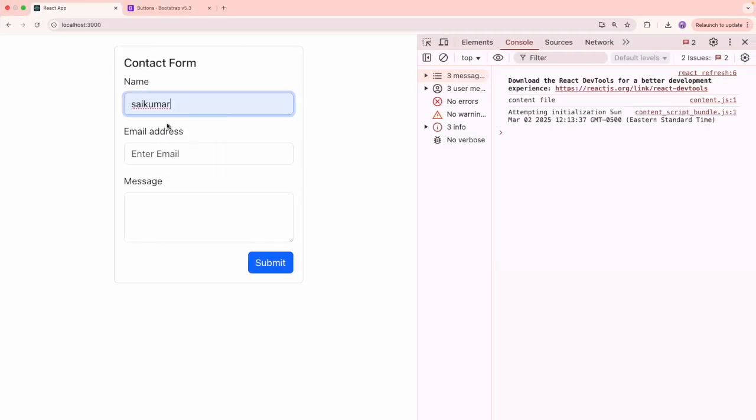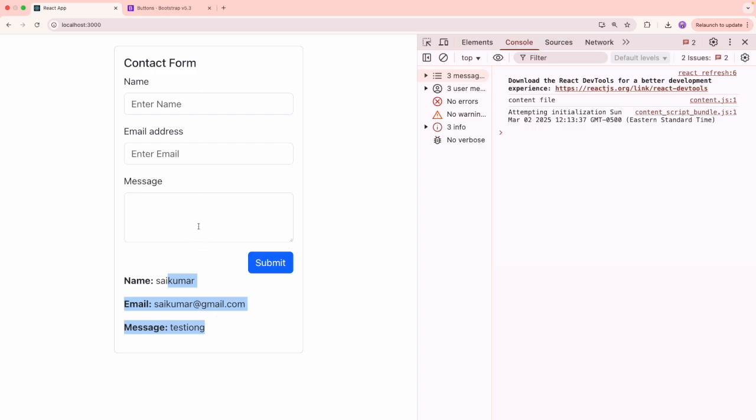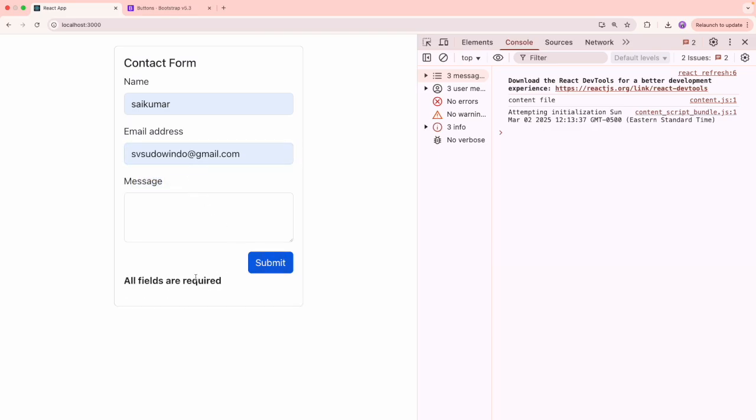Let me give Sai Kumar value testing submit. You are able to see, and the form has been cleared. Now again, I'm giving some values, but without giving a message. So let me hit this, all fields are required. That's what he is expecting.